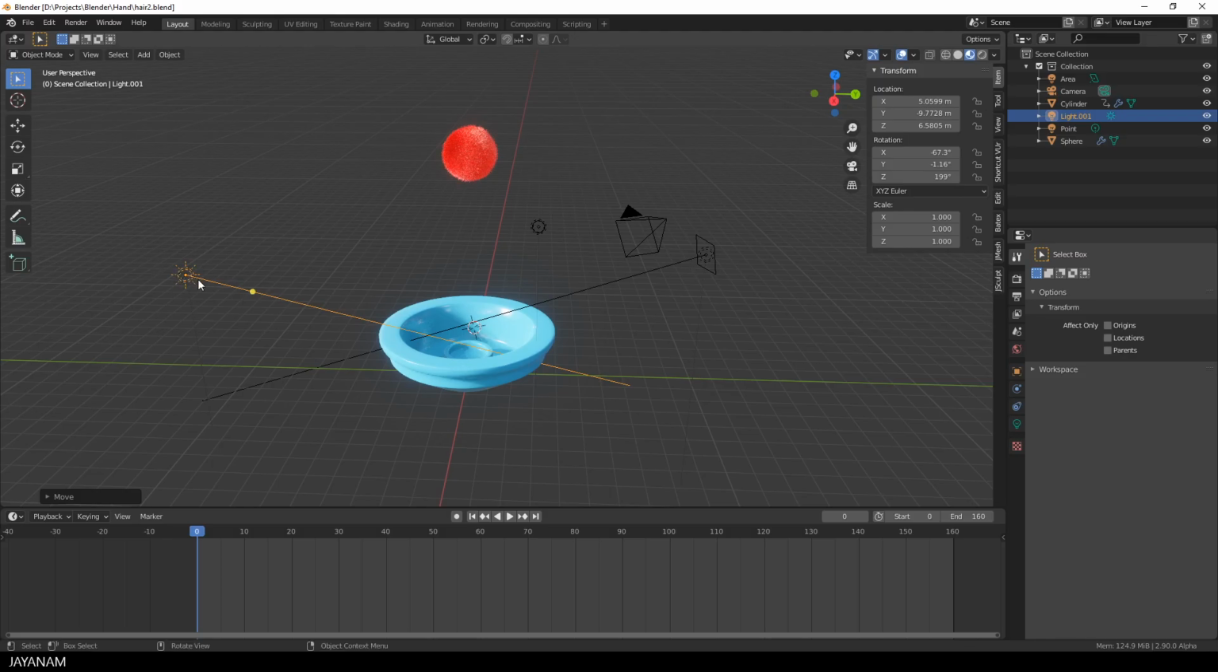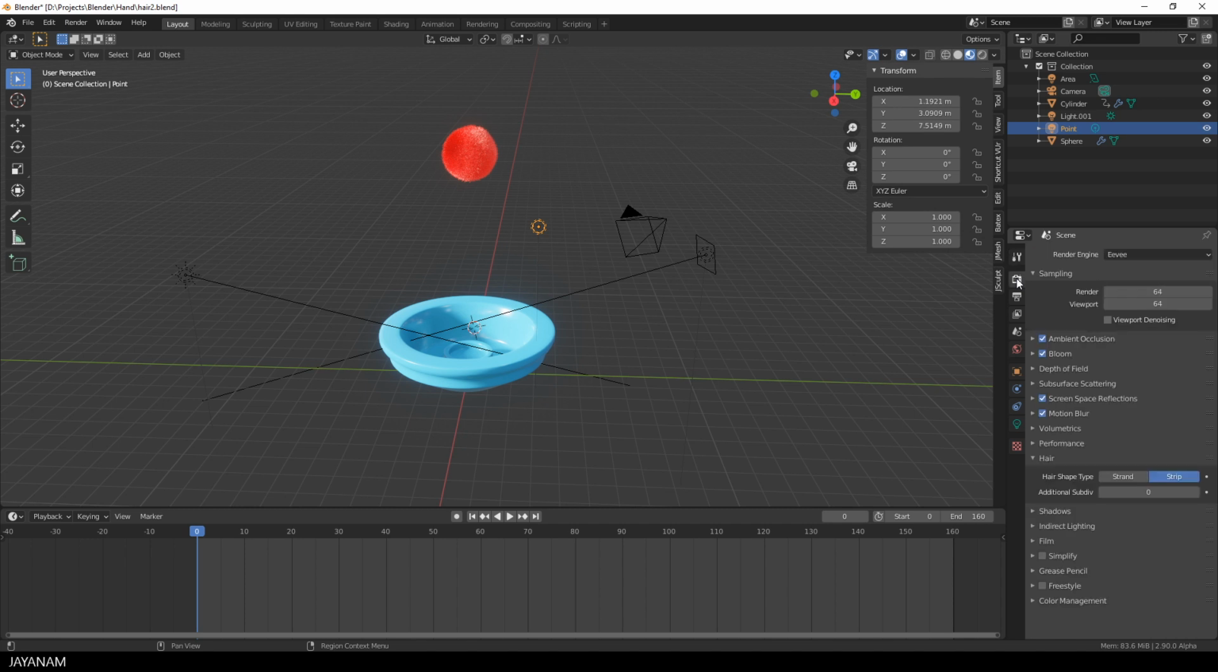Here's the scene in Blender 2.90. I have a point light, a sunlight, and an area light, and the simple kind of plate that acts as a collider for the falling hairball. I'm using Eevee as renderer. I activated ambient occlusion, bloom, and motion blur, and the style of the hair is set to strip.